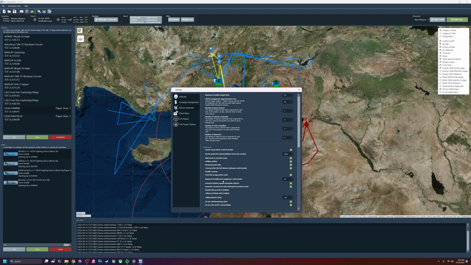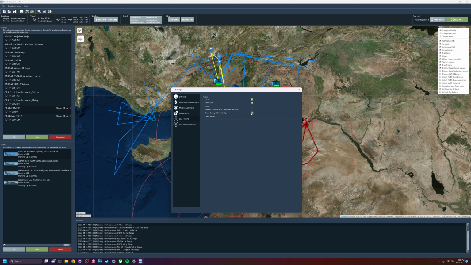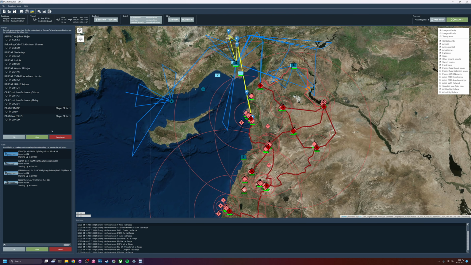Just because. All right, maximum frontline unit supply, control per point. Okay, I'm not going to touch that. Generate infantry squads. Yep. We're going to turn carcasses off. We're definitely going to turn culling on. And then the cheat menu looks the same. Plugins, we're going to add splash damage. And then this looks pretty straightforward too. So that's cool.